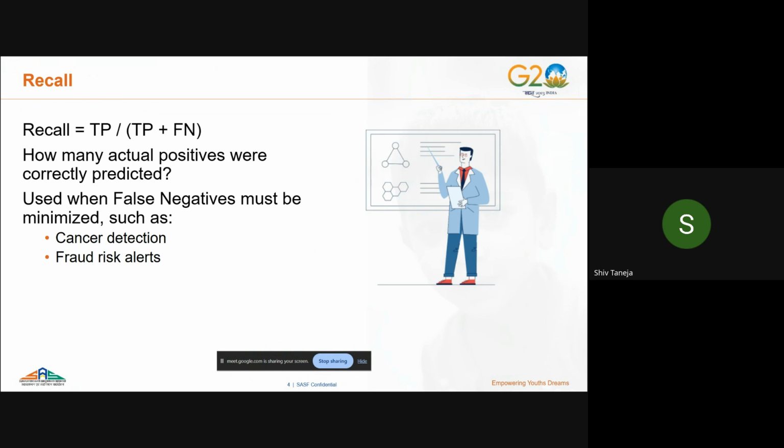So basically, recall is used when false negatives must be minimized, which means we have to minimize the records where the model predicted negative but it's actually positive. For example, you can see on the screen, cancer detection. Suppose a patient comes to you thinking that he may have cancer, and you use the model that you created to predict whether the patient actually has cancer or not.